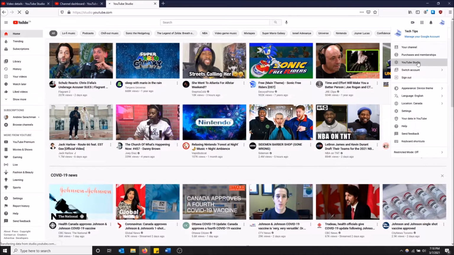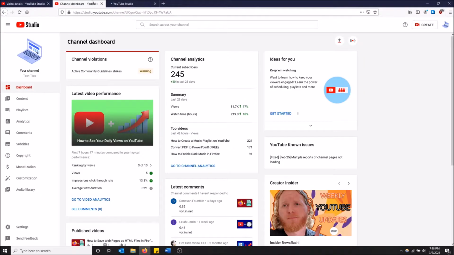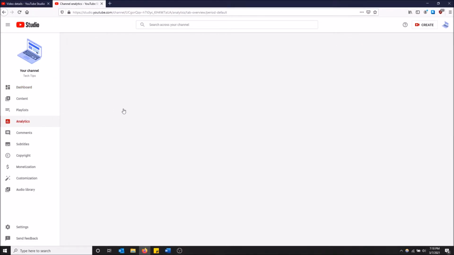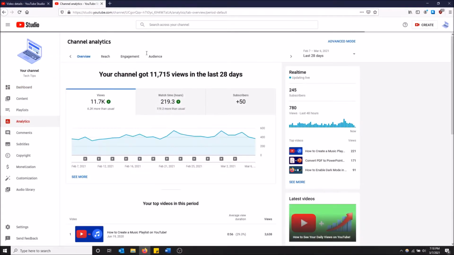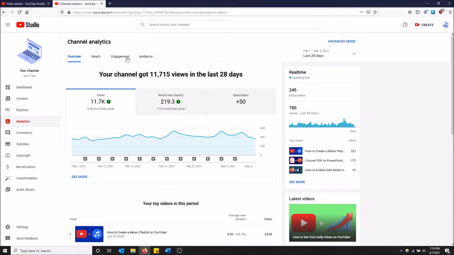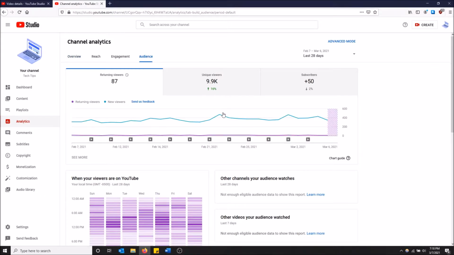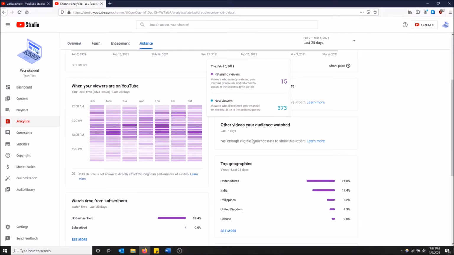and we just want to click YouTube Studio, and that will bring us to this page right here, which is the channel dashboard. So once we're here, we can either click go to channel analytics right here, or we can go to the left tab right here. Doesn't matter, this both goes to the same thing. So I'm gonna go here, and now we are gonna see the stats for my channel. So I'm gonna click audience, and we're gonna see the country in which my viewers are mainly from.